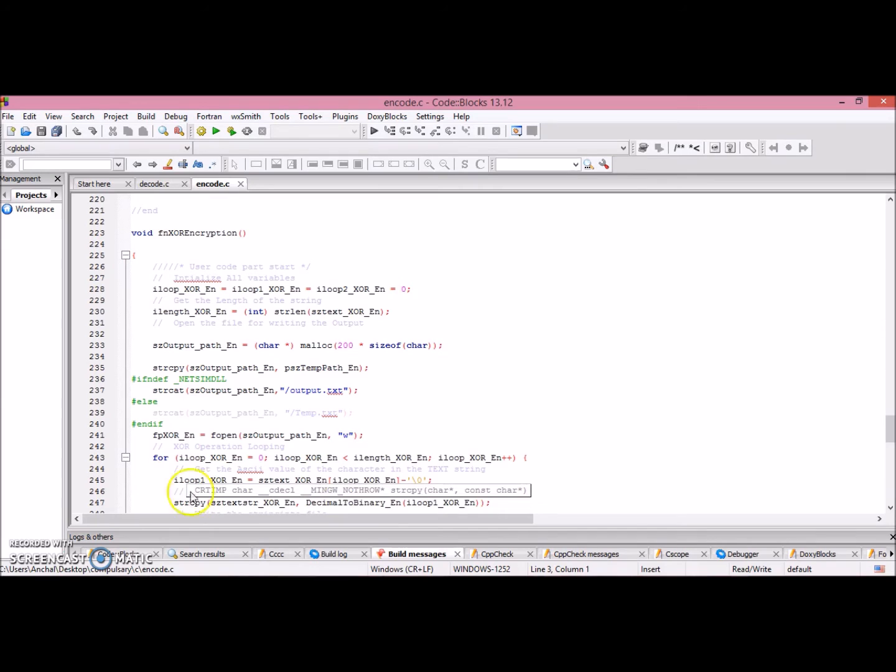Next, what we did is we got the length of the XOR string. What this length will do is give us the limit of the for loop. This length is nothing but the length of the text string we have given. Suppose we have given just a character A, then the length is just 1.